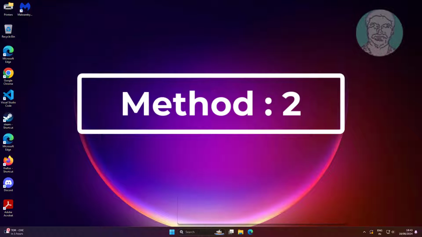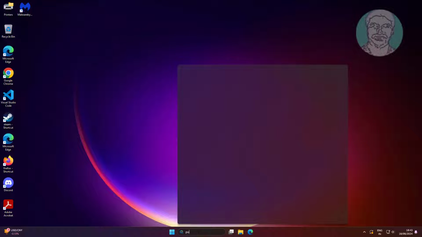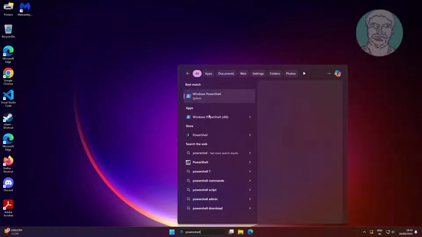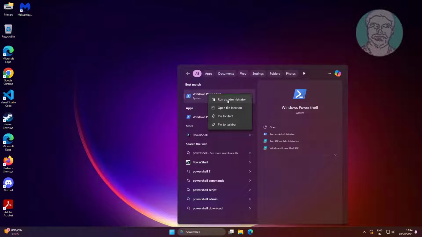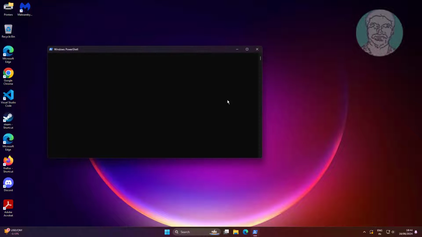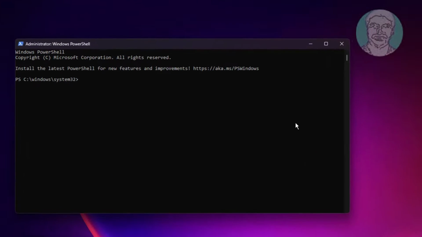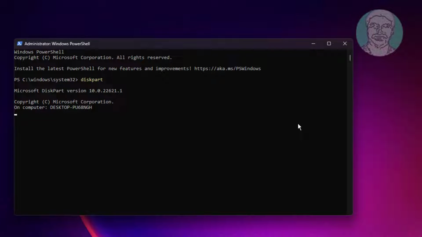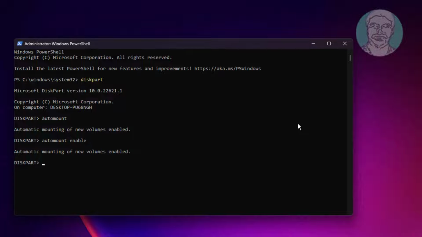Second method is type PowerShell in the Windows search bar, right-click, Run as administrator. Type diskpart. Type automount. Type automount enable. Type automount scrub.